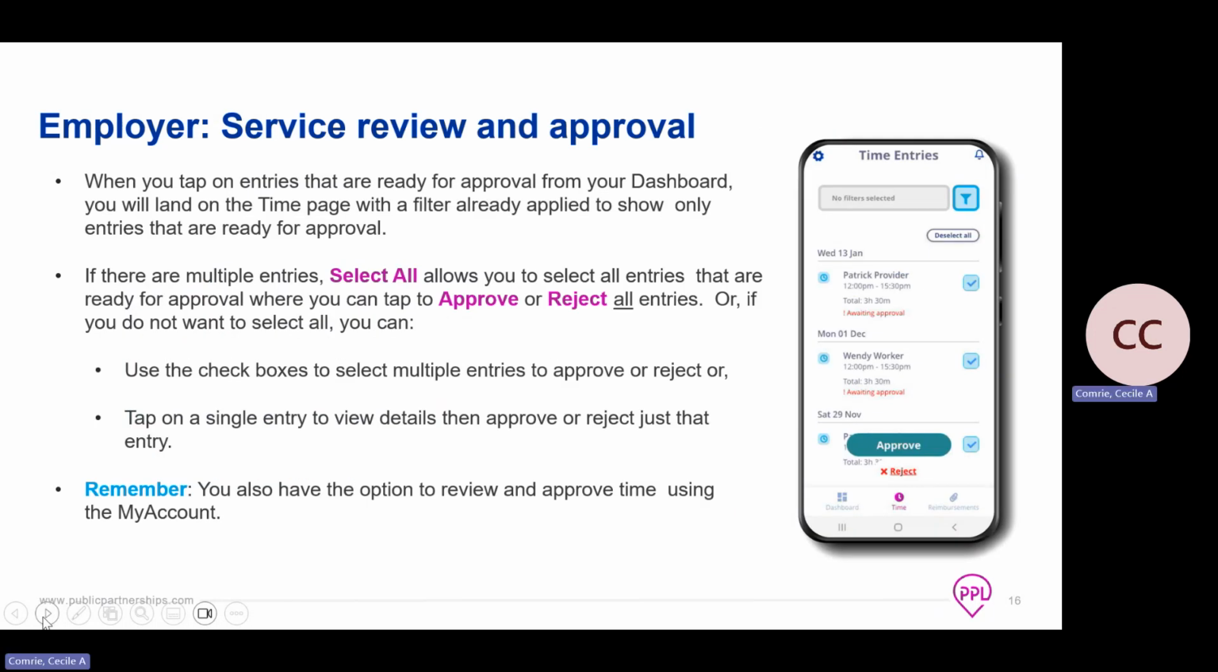As the employer, like I said, your job is to look at those entry shifts that have been submitted. When you're on your dashboard, you can select all and do them all at once, like I said, or you can do them individually one at a time. But it'll always tell you what's awaiting approval. And if you've rejected something, you'll also be able to see that.